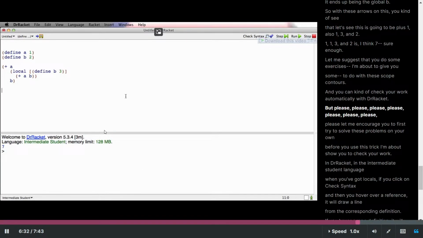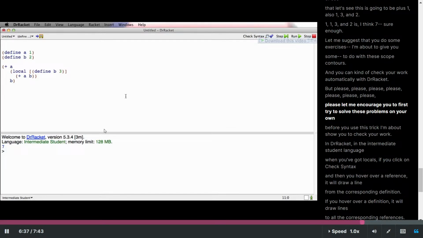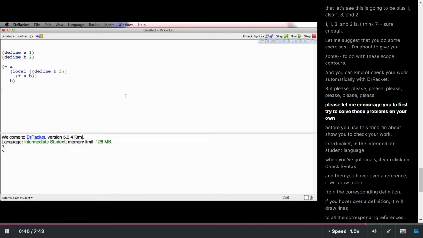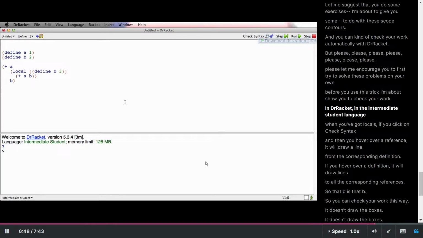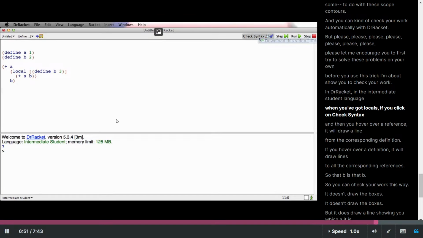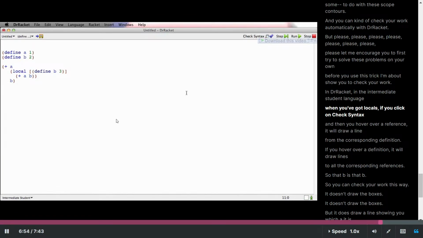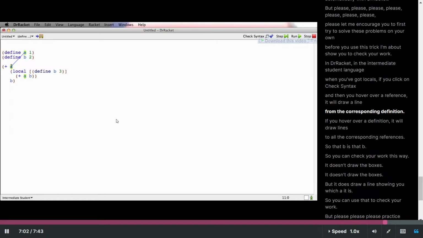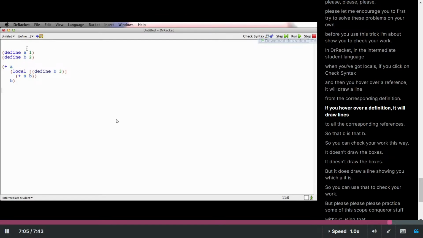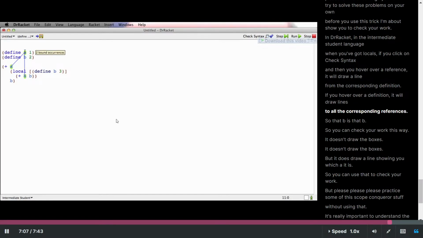But please, let me encourage you to first try to solve these problems on your own before you use this trick I'm about to show you to check your work. In Dr. Racket, in the intermediate student language, when you've got locals, if you click on check syntax and then you hover over a reference, it will draw a line from the corresponding definition. If you hover over a definition, it will draw lines to all the corresponding references.